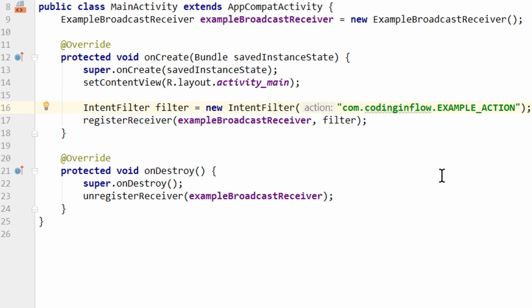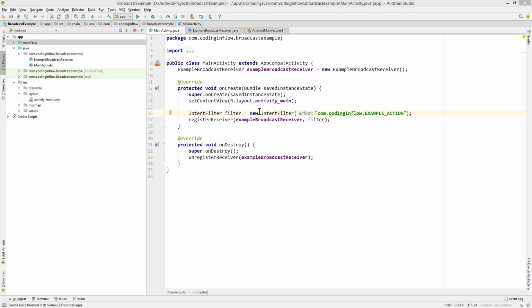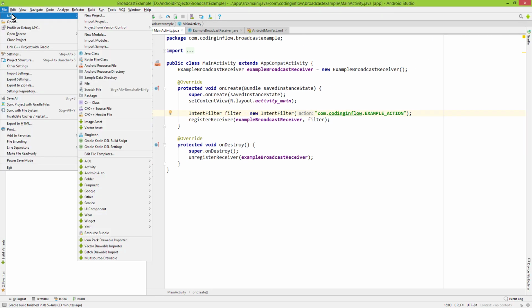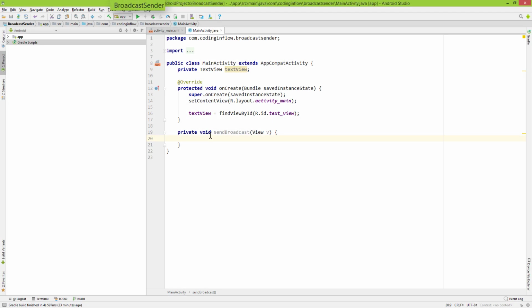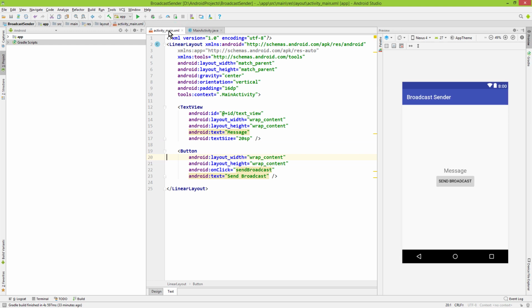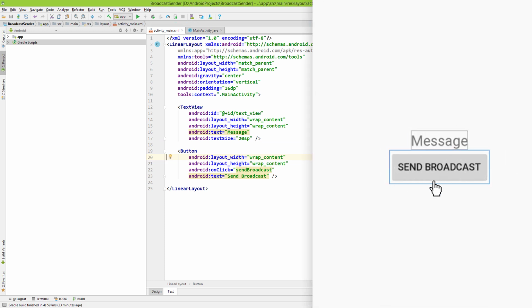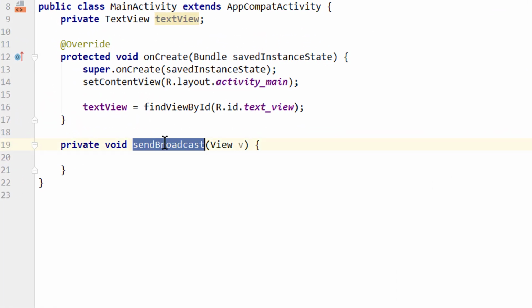com.codingandflow.example_action. So now I'm going to create a new Android Studio project, and I have called this app Broadcast Sender. I have also already prepared the layout, which contains this one text view and the send broadcast button. And when we press this button, it calls our send broadcast method here.